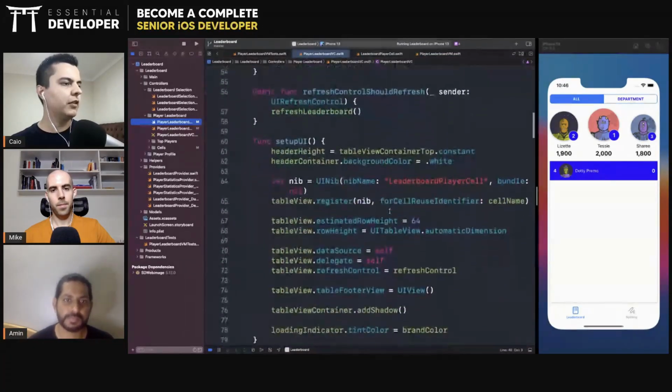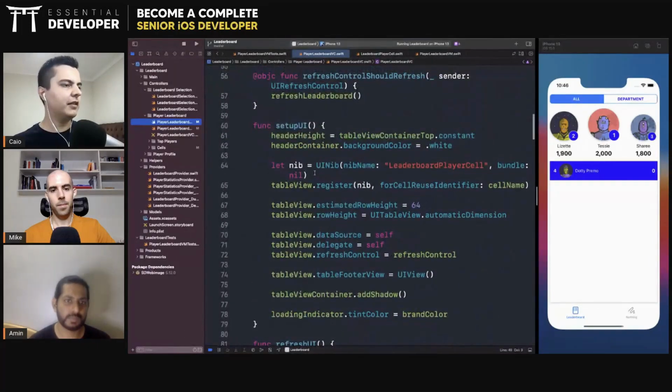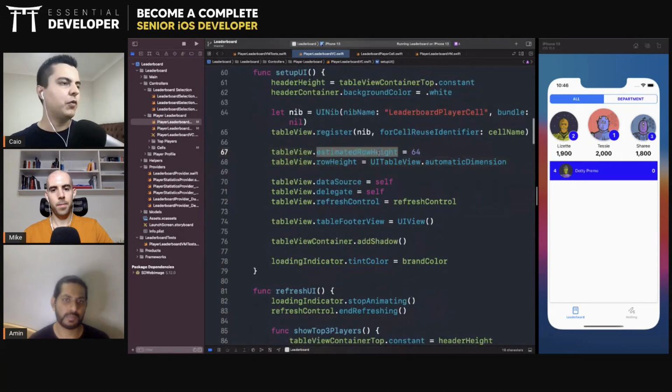You don't want to couple your unit tests with implementation details. So I'm not going to test that the table view was registered with a specific nib. You don't need to test that the estimated row height is 64. You don't need to test those things because those are how things look. It's not interesting from a unit test perspective that the row height is 64, for example. It doesn't matter. It's about the behavior.